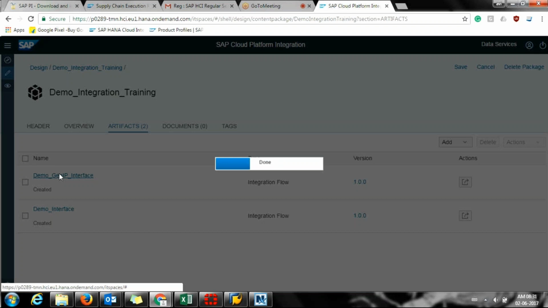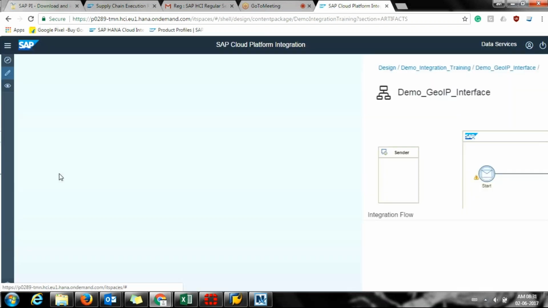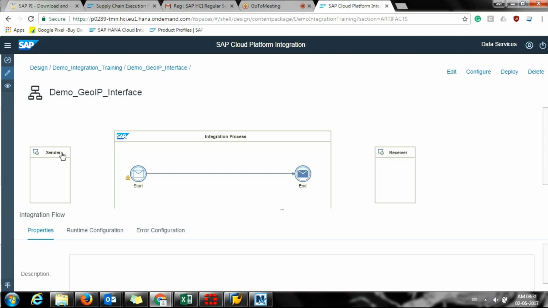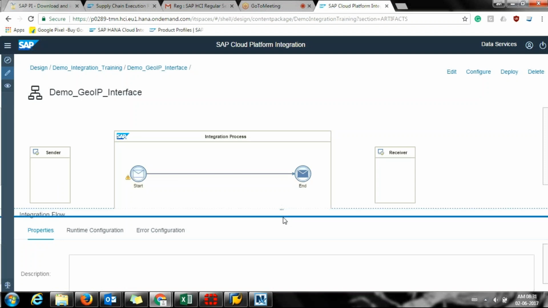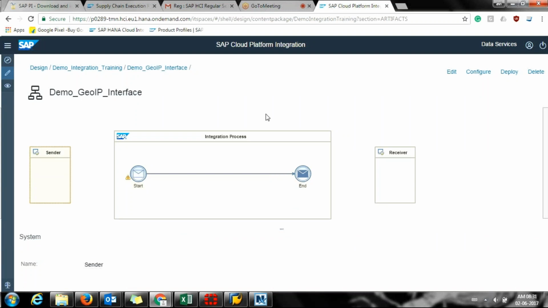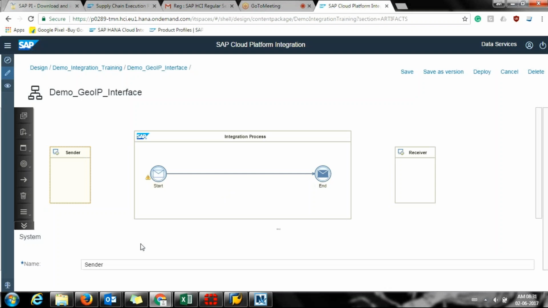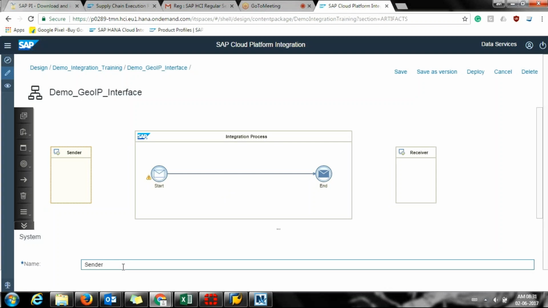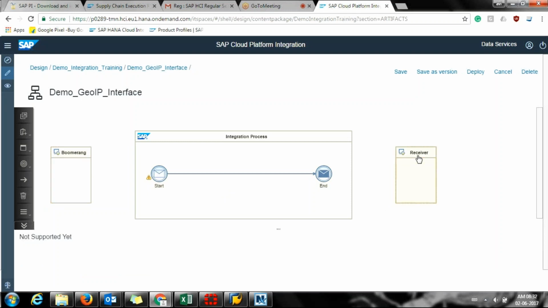One second. See, even though I have given boomerang and the GeoIP as sender and receiver, it is not directly seen here. So again you have to change that name here. You're getting me? Okay, so I have to again rename this and the receiver as my.